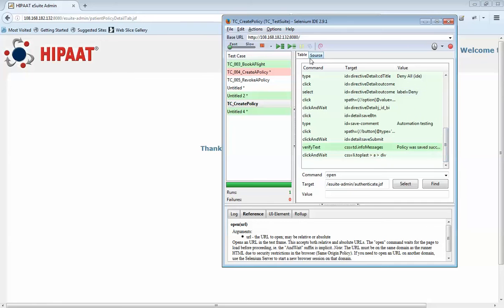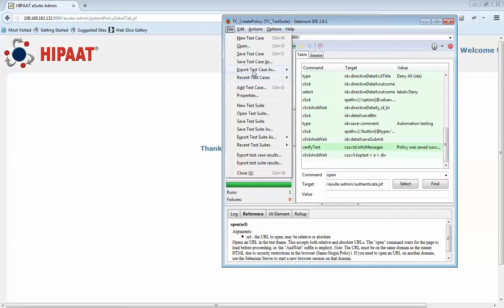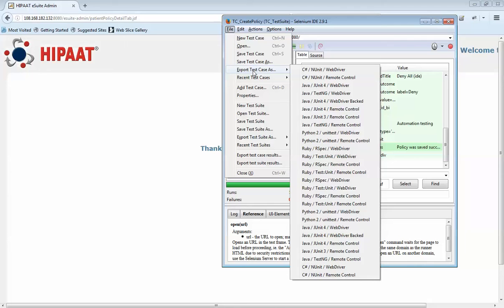So what I'll do is I'll press on File, Export Test Case As. Now we have a lot of options here. Let me quickly explain what it is. The first option you've seen is asking you what programming language do you want to use. So in this example is Java.